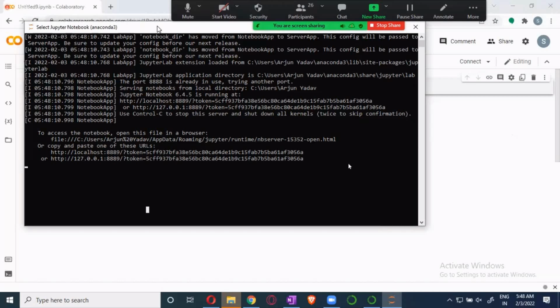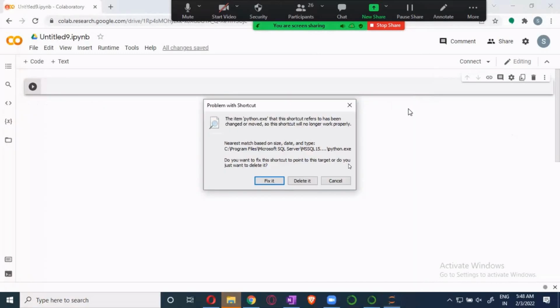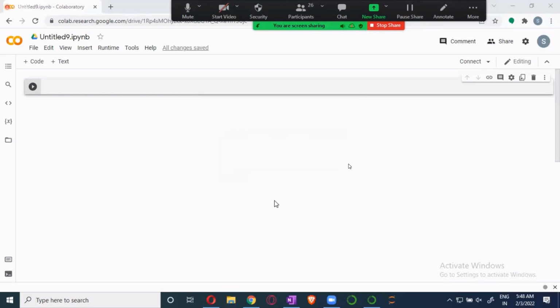It's not opening. Huh? Check other browser. That's what I did. It is asking me authentication. I don't know what authentication. Yeah?